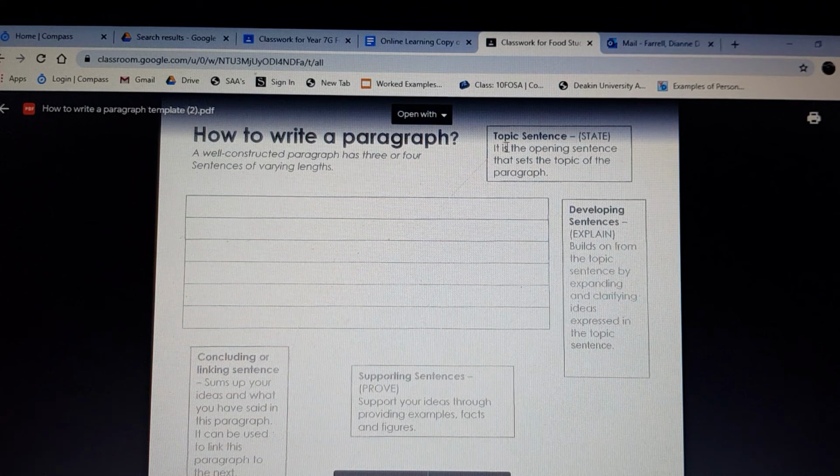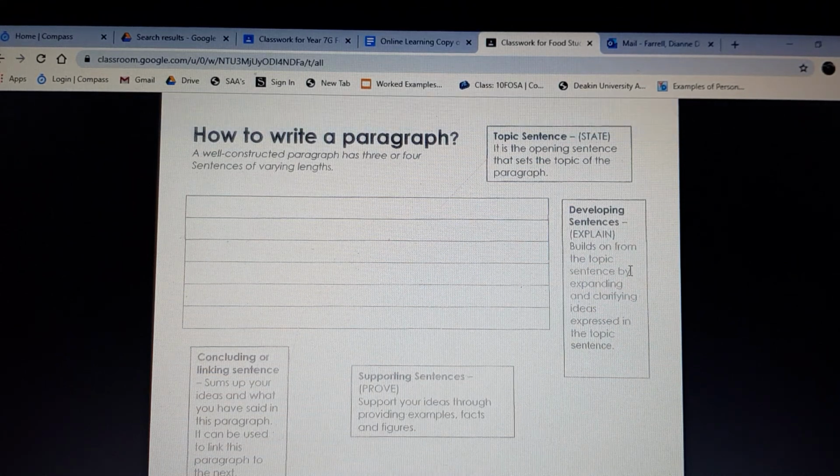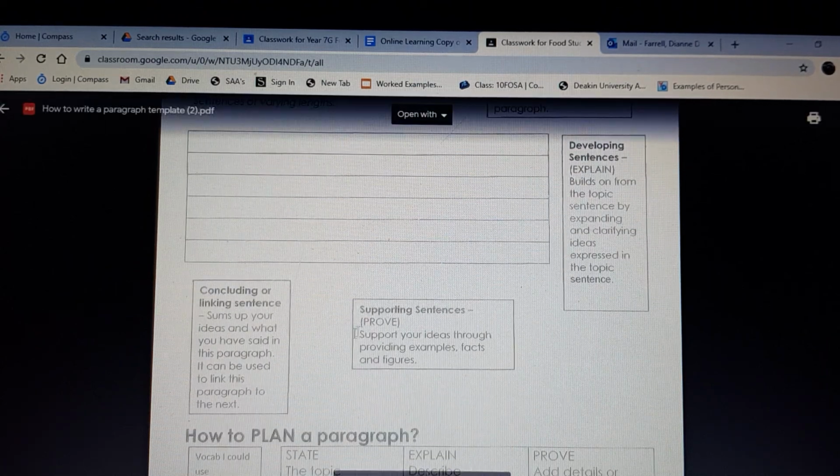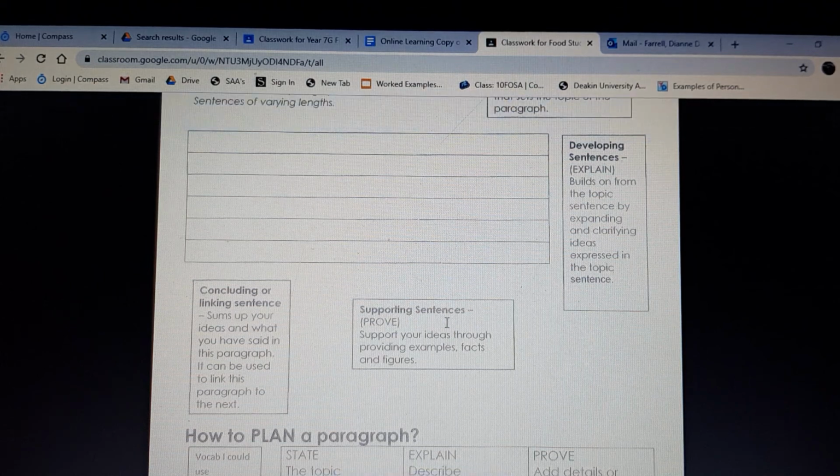Okay, so it needs to have a topic sentence. Okay, we have a developing sentence. So this is where we explain, so we build on from the topic sentence. Okay. And so then we have supporting sentences or evidence that we need to use in that. Okay, and then we have a concluding or a linking sentence. Okay, so our linking sentences often will link to the next paragraph.